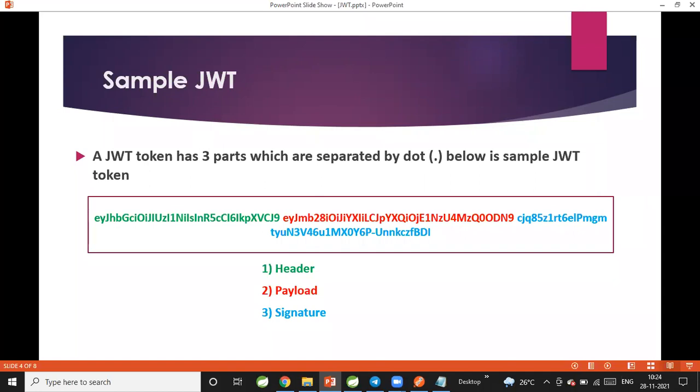So the first part is called the header part. The second part is called the payload part. The third part is called the signature part. Can you look at this JWT token now? Part one. Right? A JWT token has three parts which are separated by dot.